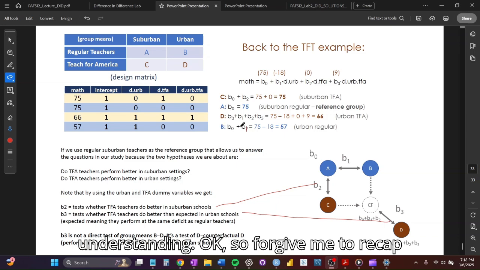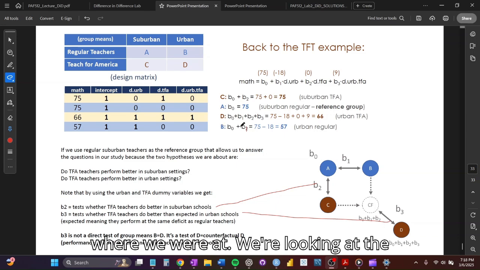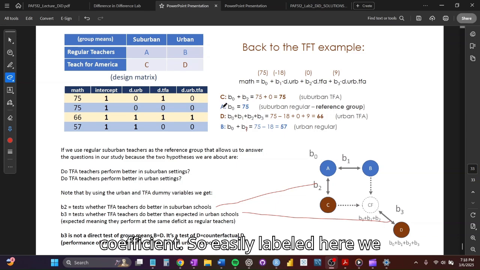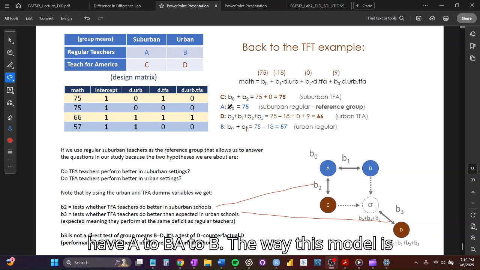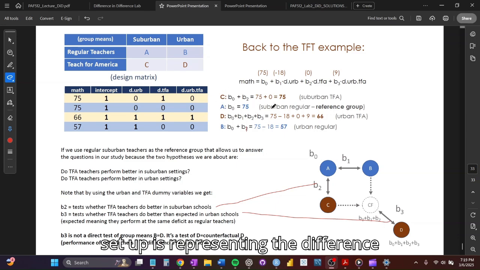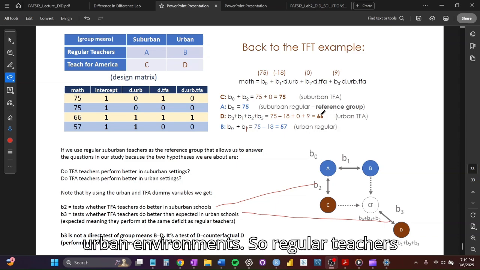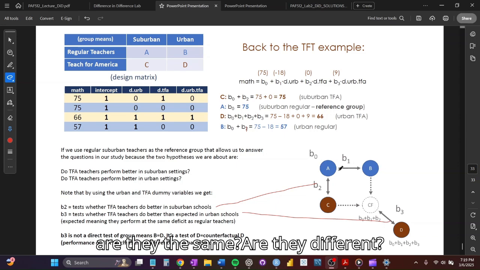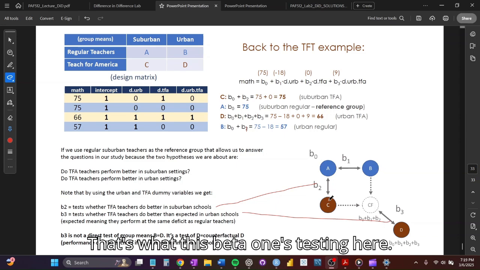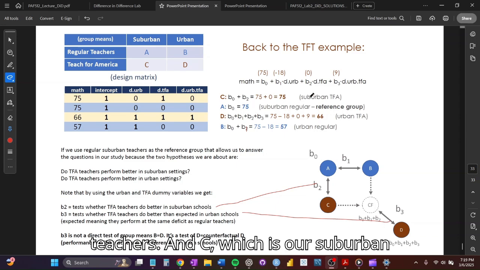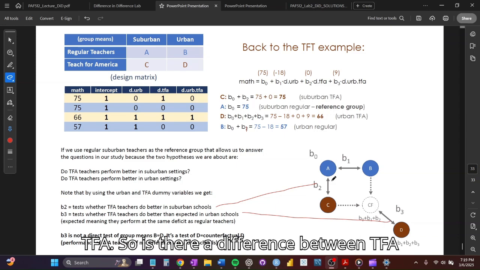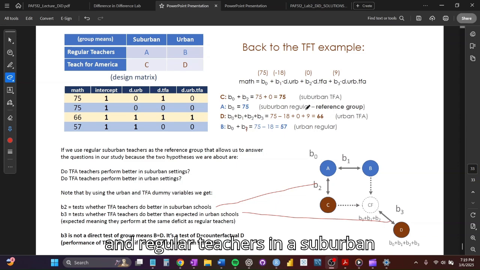Okay, so forgive me to recap where we were at. We're looking at the hypotheses that are tested with each coefficient. So easily labeled here, we have A to B. A to B, the way this model is set up, is representing the difference between regular teachers in suburban and urban environments. So regular teachers in urban versus suburban environments, are they the same? Are they different? That's what this beta 1 is testing here. Beta 2 is going to be testing the difference between suburban regular teachers and C, which is our suburban TFA. So is there a difference between TFA and regular teachers in a suburban environment for beta 2?